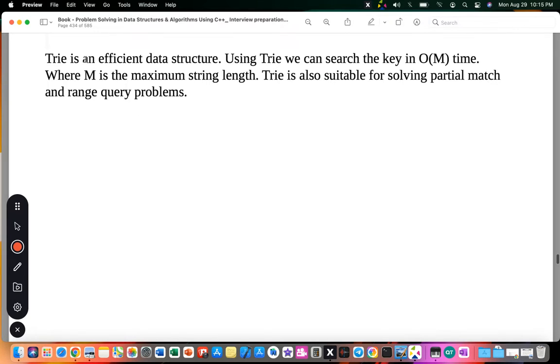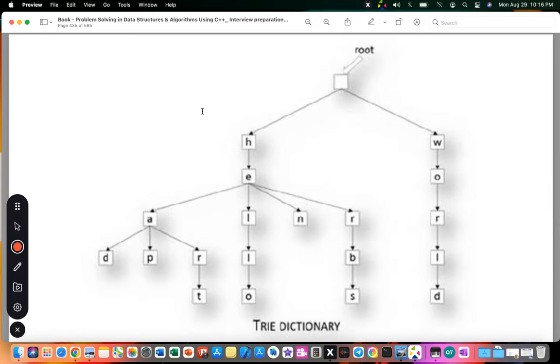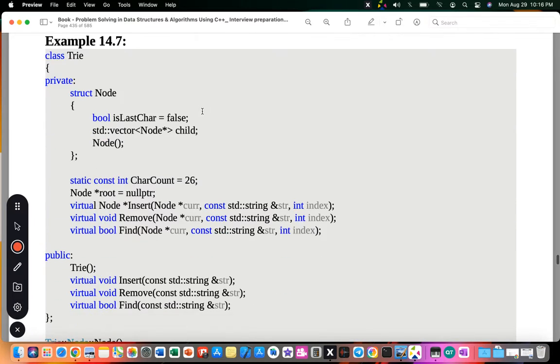A trie is an efficient data structure. Using a trie, we can search for a key in a function of m time. This is the time complexity, where m is the maximum string length. So it depends on what you are trying to search for. A trie is also suitable for solving partial match and range query problems. And here is the trie search, matching character by character. It consumes a lot of space, but it's really quick.